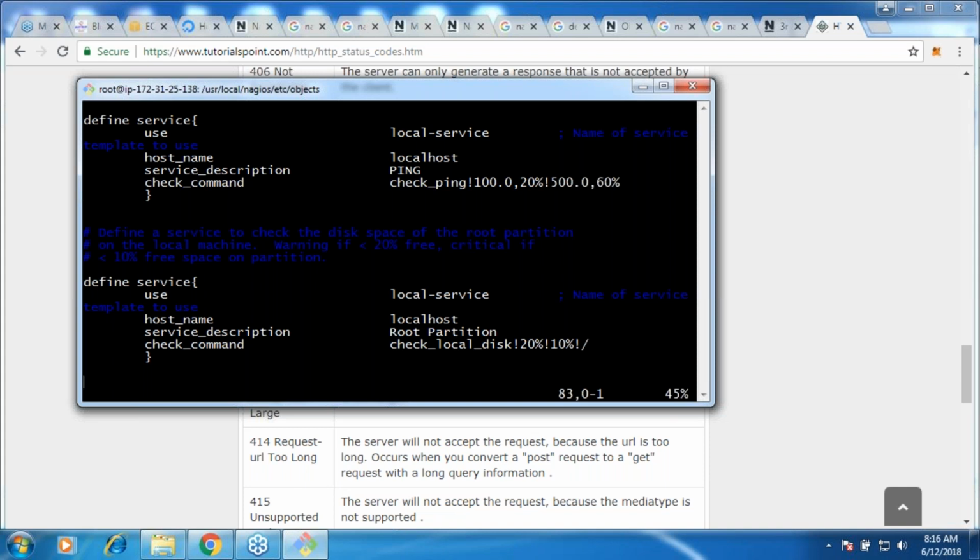For example, I have a 10 GB hard disk. If my free space is less than 2 GB, warning. Less than or equal to 1 GB, critical. Okay. If your numbers are different, change those numbers. These are default values. You can change those numbers.